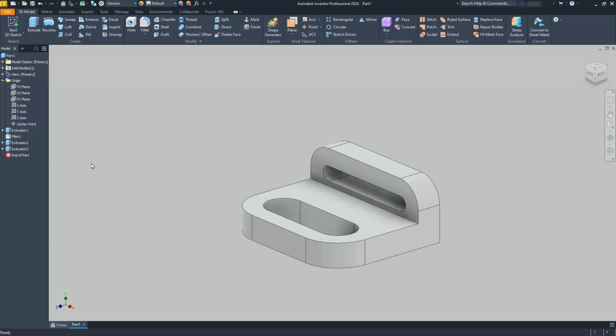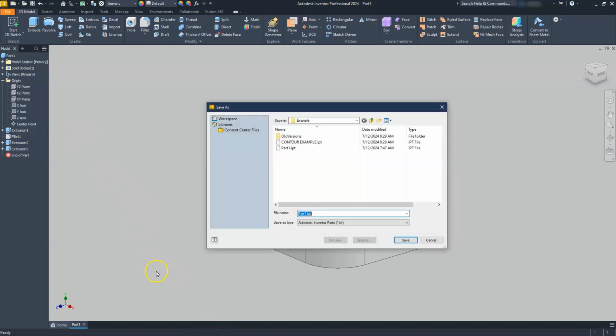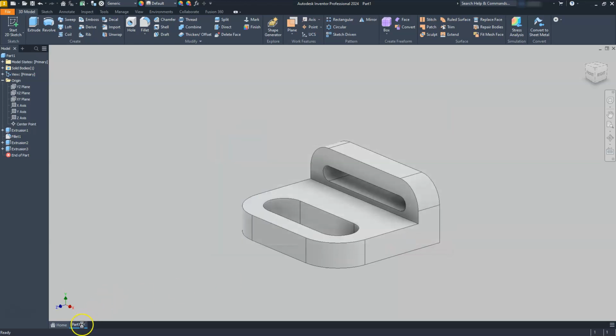The next thing you're going to need to do is go ahead and save this. So let's go ahead and save this now. I'm just going to click on the Save icon. It's going to bring up a dialog box of where I want to place this. Let's just call it example 1. Go ahead and hit Save. It should change the name here at the bottom. And now we're able to go into the 2D drafting portion of this.